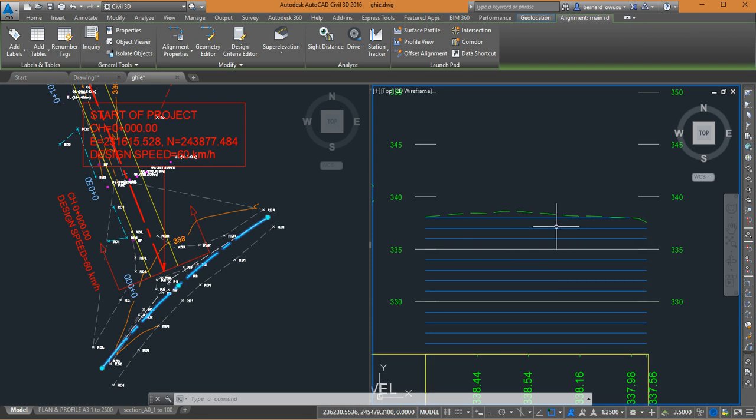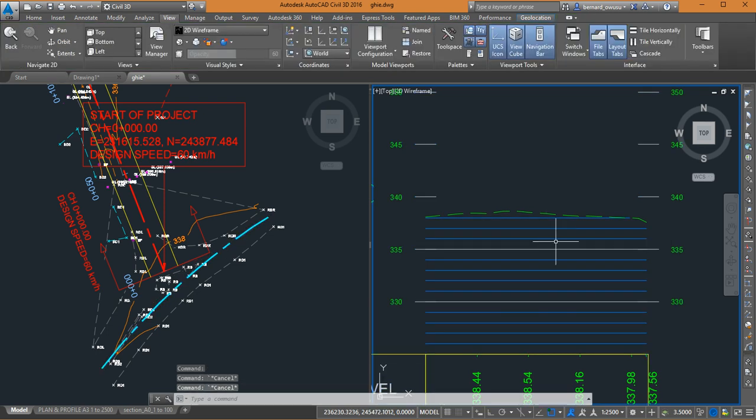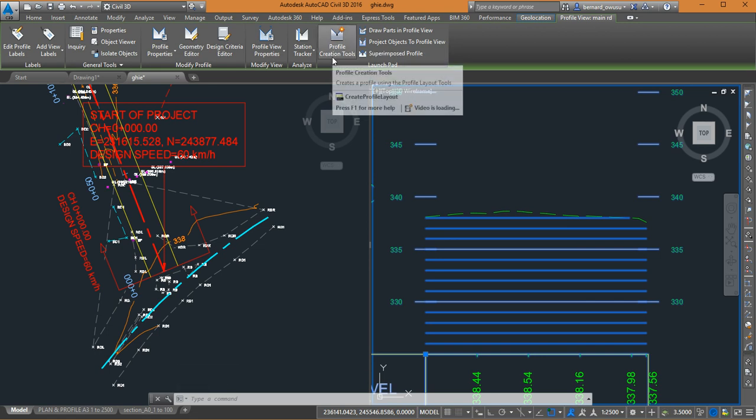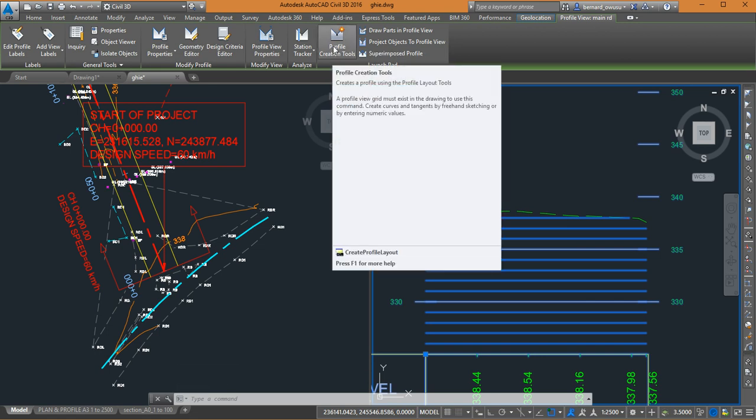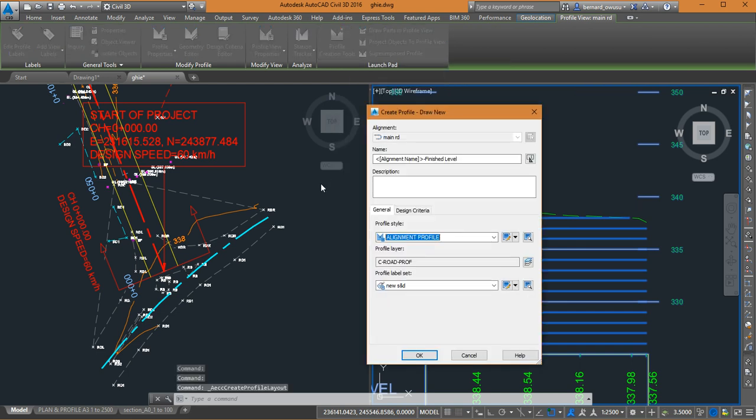First, select the profile view. Have you selected the profile view? Only one thing should be selected at a time. Then do you see profile creation tools? Yes. Please, if you can't find it, let us know. Select profile creation tools. Have you selected it? Yes.